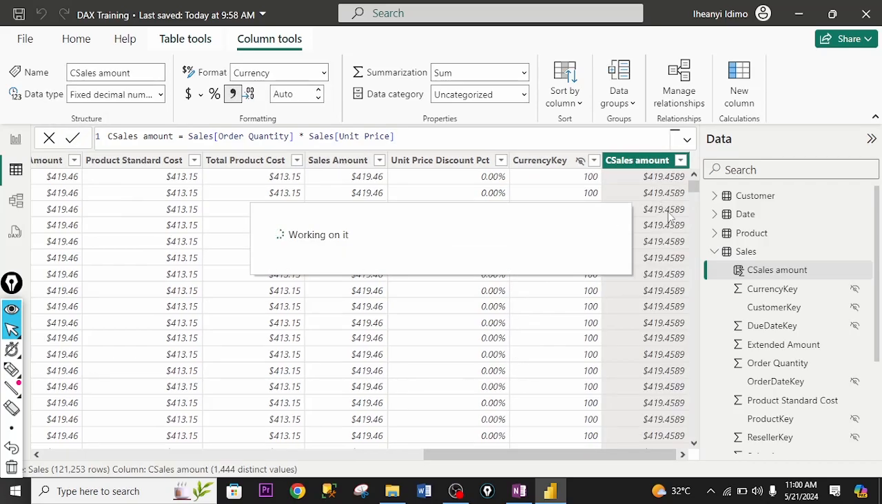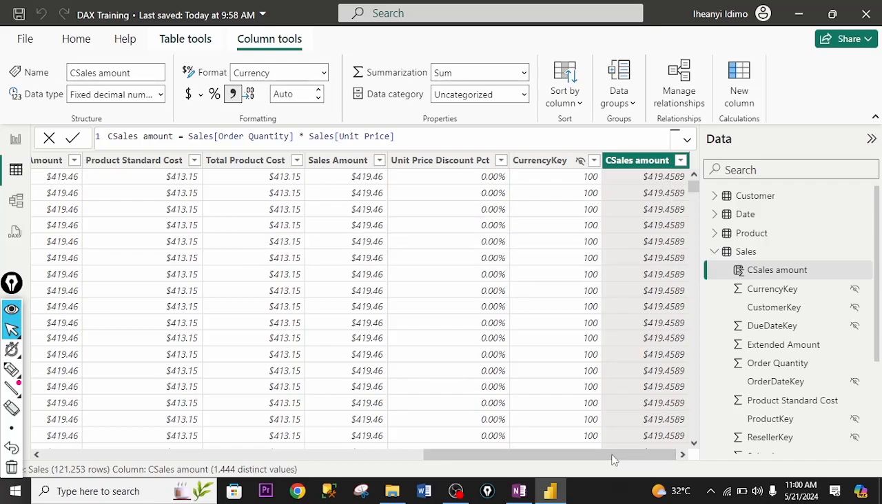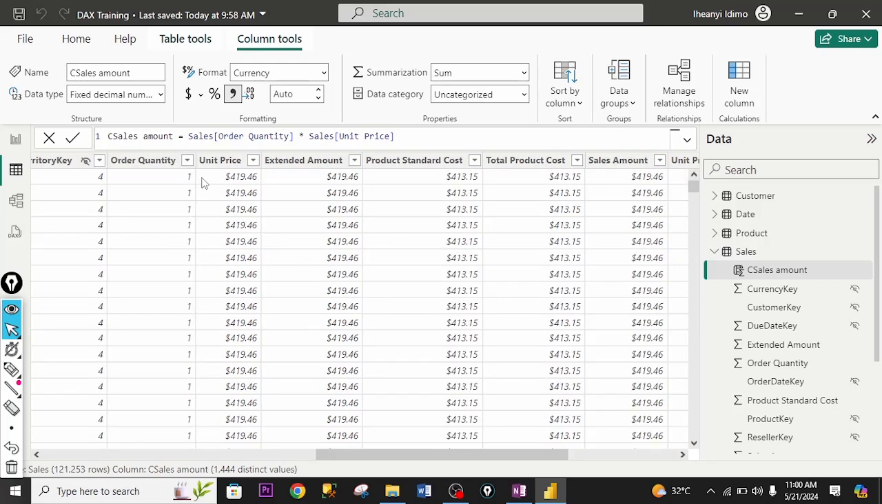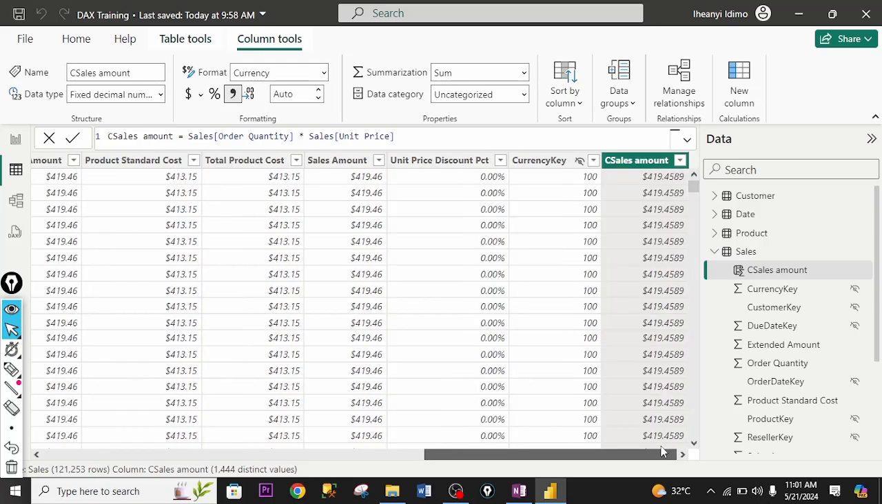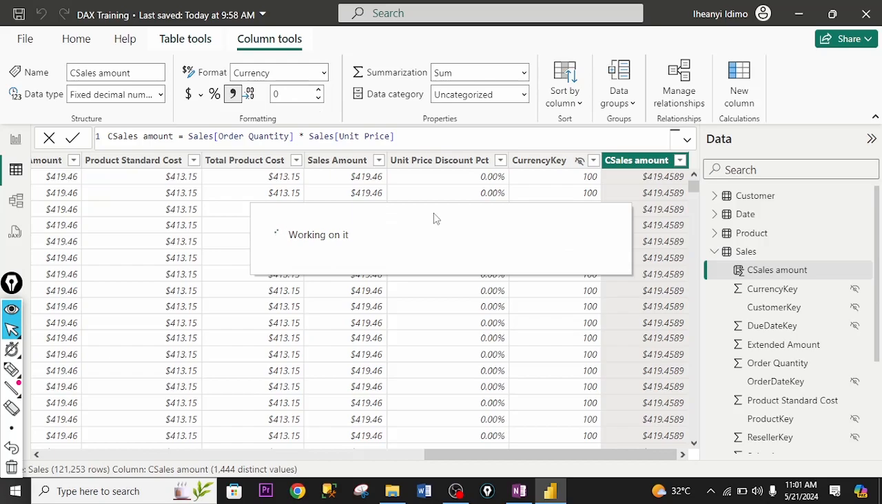As you can see, the calculated column I created is filled up. I say sales table. Under sales table, this column, order quantity, multiplied by unit price. That's what you are saying there. Order quantity multiplied by unit price. And see what it did. It multiplied it row by row. So that's what calculated column is all about. As you can see, the outcome, the output. Now let me remove the decimal places. I click here. All right.